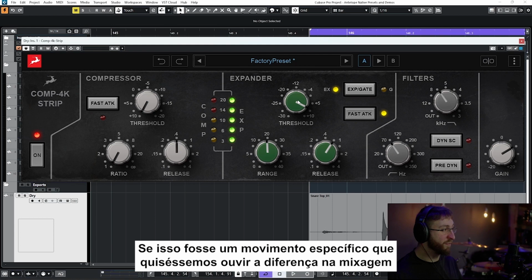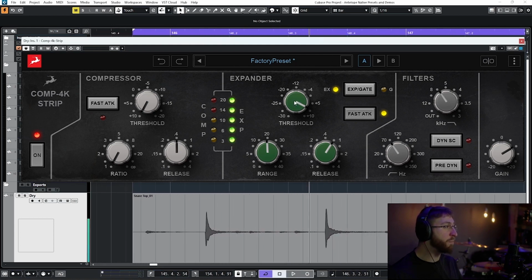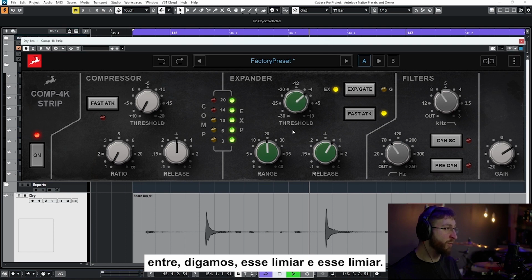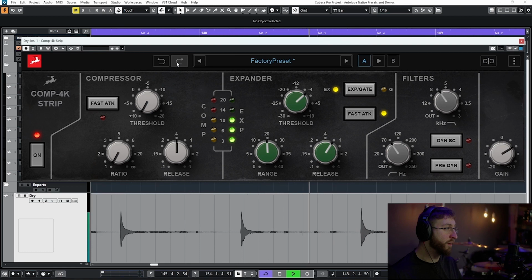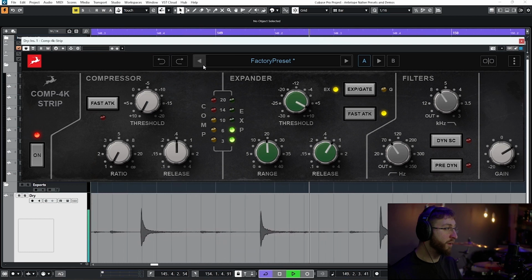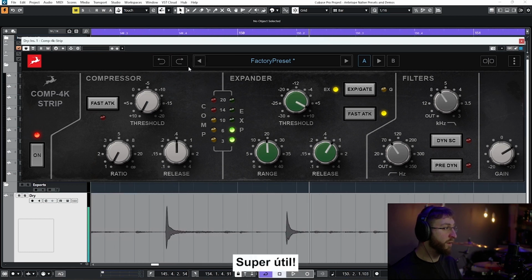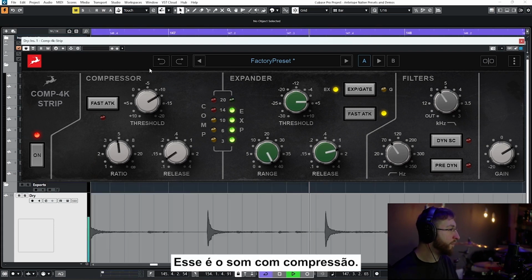If this was a specific move that we wanted to hear the difference in the mix between, say, that threshold and this threshold, super useful. Here's the compression sound.